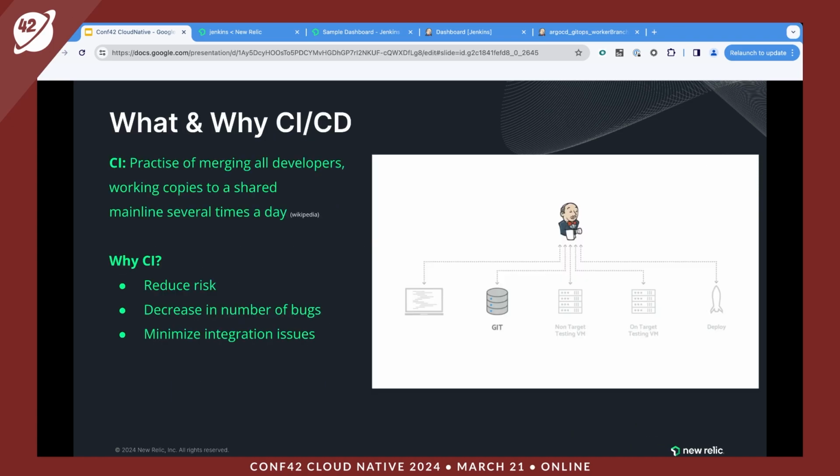What is continuous integration? As the name suggests, it is a practice for merging all the developer code into a main code several times a day, and it will help you to reduce the risk in already released features. It will decrease the number of bugs in your application. It will minimize the integration issues which anyone can face.